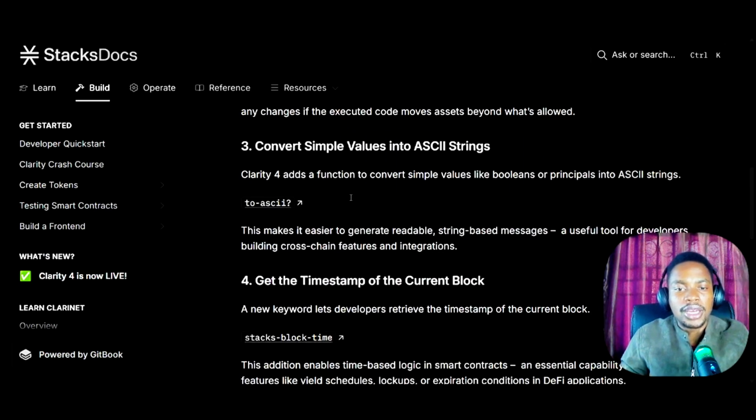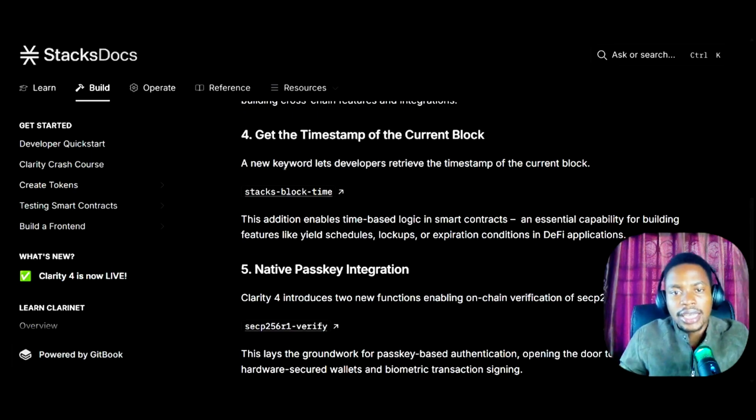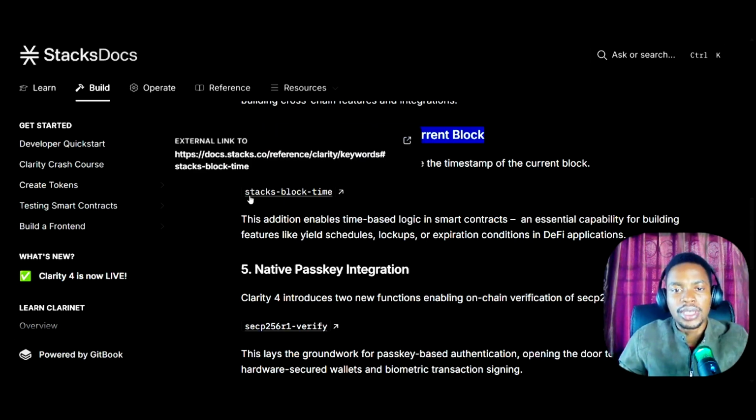So let's check out some other cool things. You can convert simple values to ASCII strings. I'm trying to actually see how this is very useful, to be honest, but like I'm saying, okay, to convert a Boolean or principal into an ASCII string. Well, fair enough. Then getting the timestamp of the current block. I didn't really know you couldn't do this with Stacks before, because I'm familiar with the EVM, where we do the current timestamp thing very, very well. So I didn't know this was not possible in Stacks before, but having this is actually very, very good. So now the keyword is stacks-block-time.